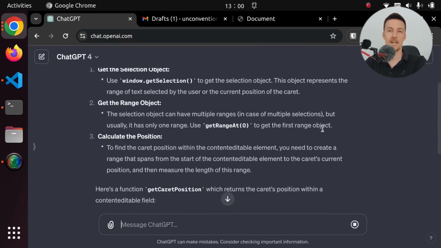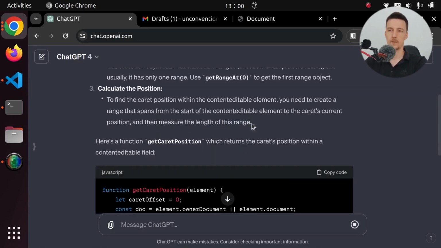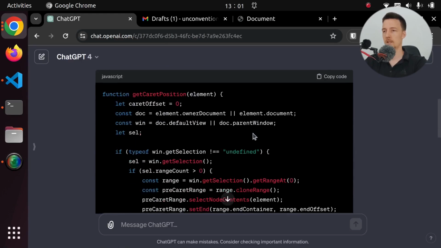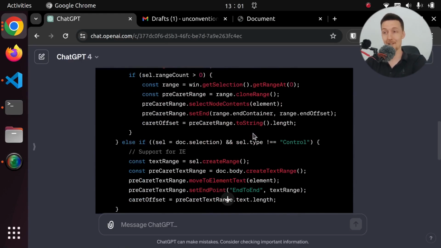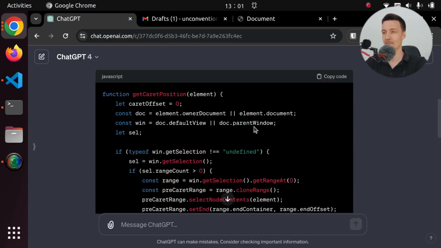Okay, but I haven't selected anything. The selection object can have multiple ranges in case of multiple selections, but usually it has only one range. So we can use this to get the first range object. Then we can calculate the position by creating a range that spans from the start of the content editable element to the current position. Okay, how does that work? Okay, that's a little bit more code than I expected.